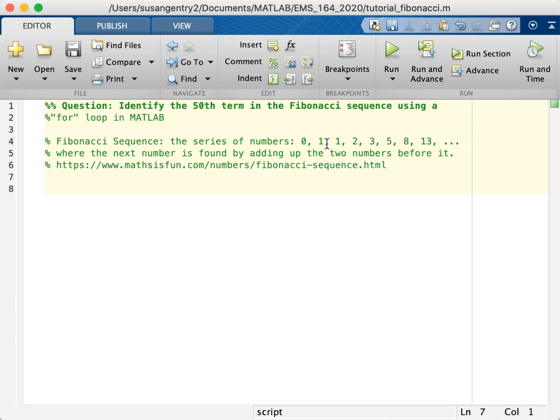As a reminder, the Fibonacci sequence is a special type of number sequence that starts with the numbers 0 and 1, and then all of the following numbers are found by adding the two numbers before them. So the third number is 0 plus 1 equals 1. Then we get 1 plus 1 equals 2. We get 1 plus 2, that gives us 3. We get 2 plus 3 is equal to 5, and so on and so forth. This starts to become difficult though if we want to add up 50 numbers by hand. Instead, we'll have the computer do it for us.